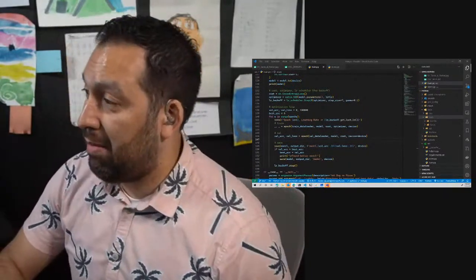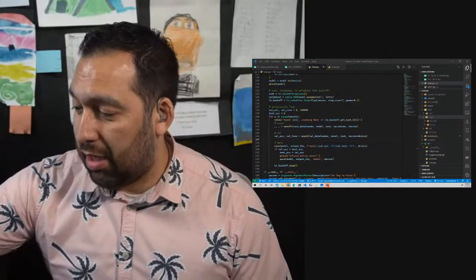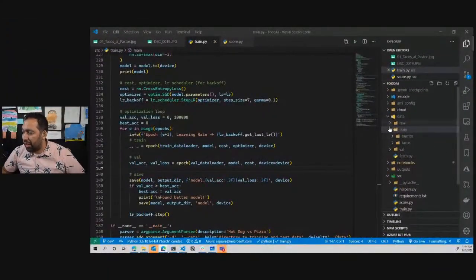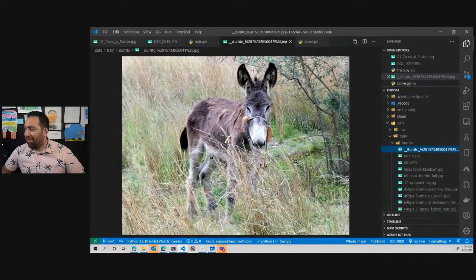Anyways, I made a machine learning model to distinguish between tacos and burritos. Let's go large here so you can see it. Here is an example of a burrito.